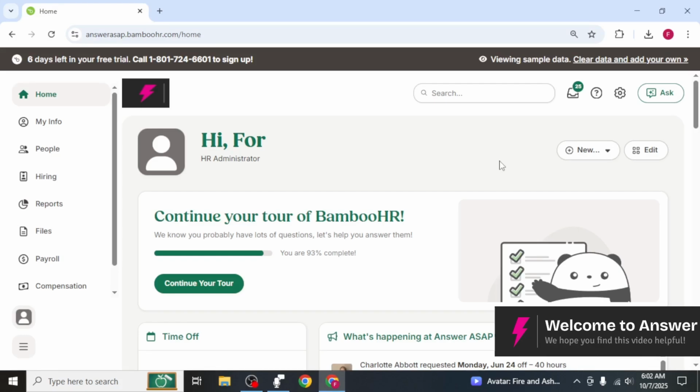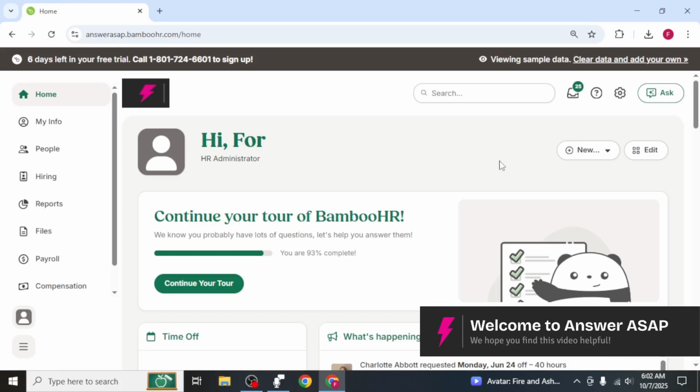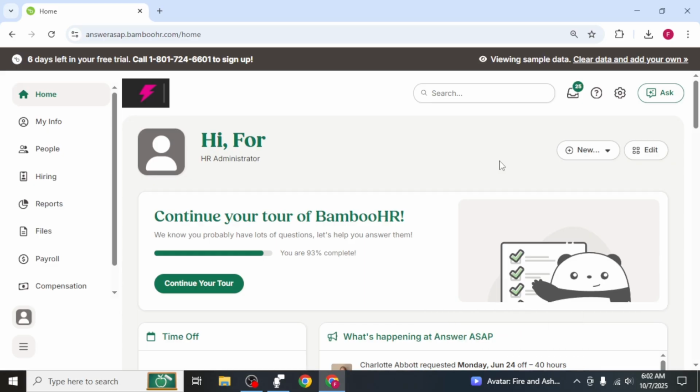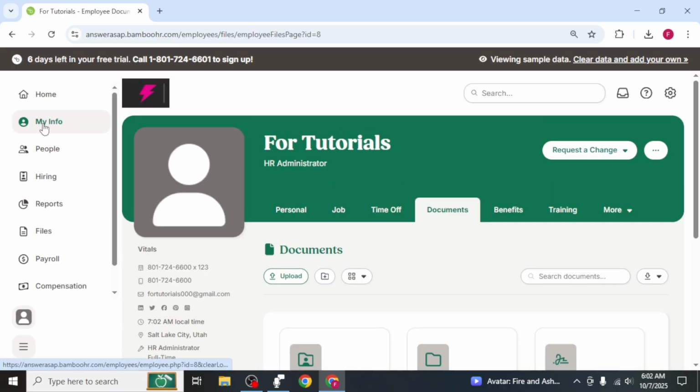In this video, I'm going to show you how to change your profile picture in BambooHR. Start by logging into your account. Once you're signed in, click on the My Info icon located on the left-hand side of your screen. This will take you to your profile page, where you can see your current profile image.